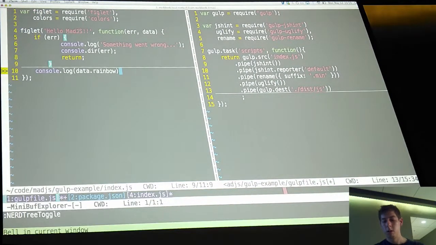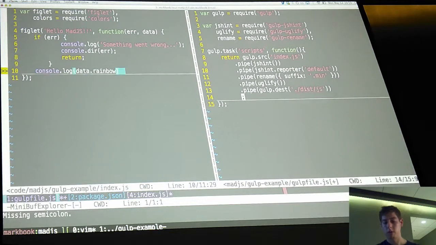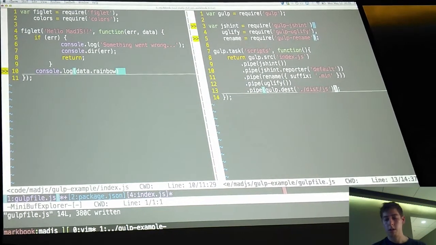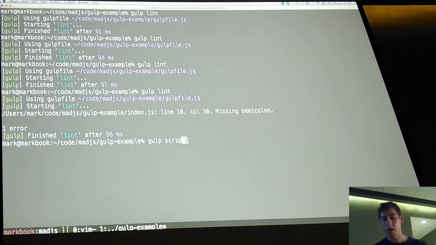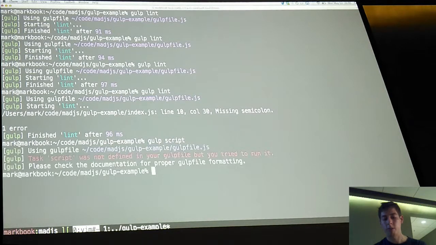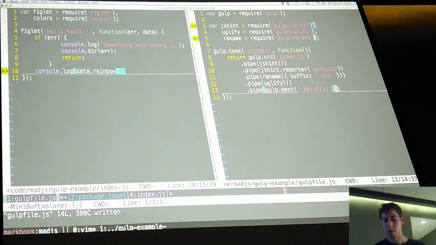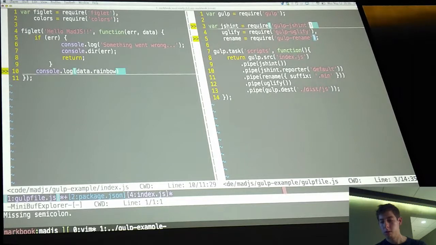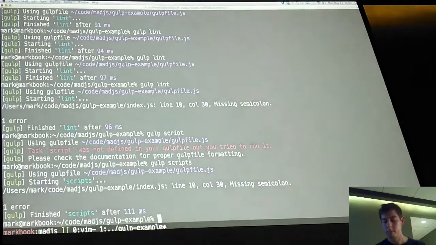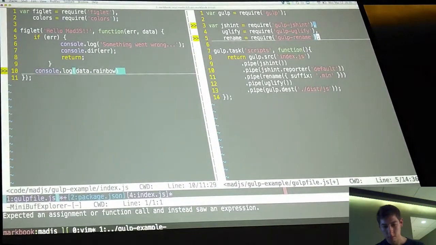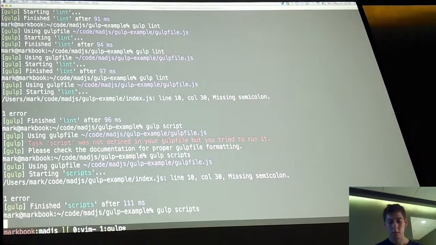Where's my cursor? All right. This should lint and uglify our code, and actually I still might have that error, so it might not. Oh wait, script. Comma, line 3? Good call. Yes. So, okay, let's fix that.